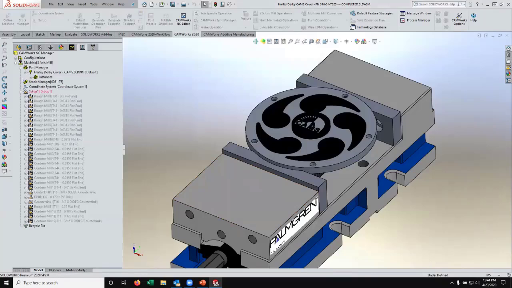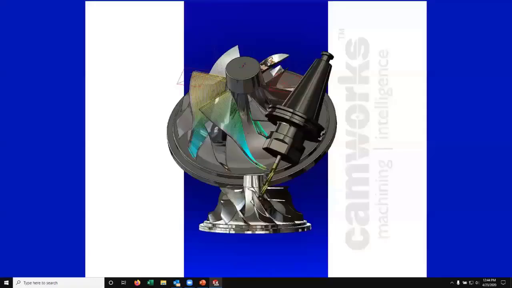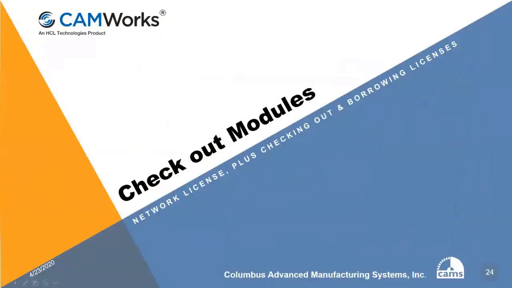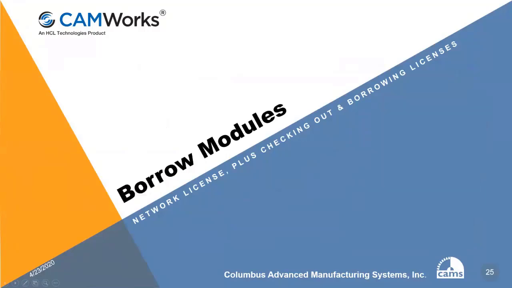I can't do anything in CAMWorks because I sent my license back to the server. I'm no longer using it. Okay. So I'm going to go ahead and close SolidWorks here. So that's kind of the checkout module process. Again, that's done by the license manager there.